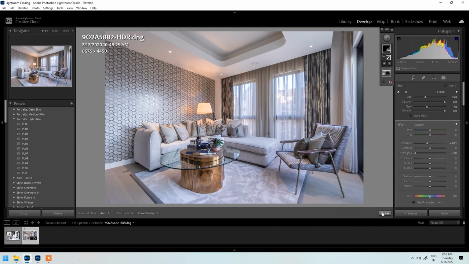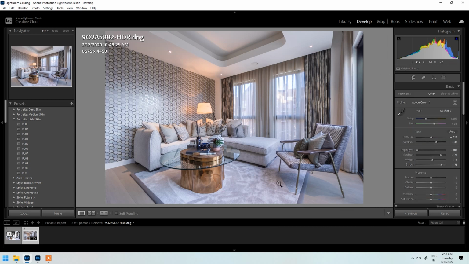Hit done to complete the tool, to complete the adjustment we have done with the help of brush. Step 6, white and color balancing. To do the white balance, we have to click on the white balance selector tool from here, and we have to click on the white area.